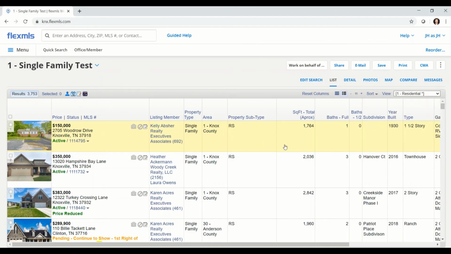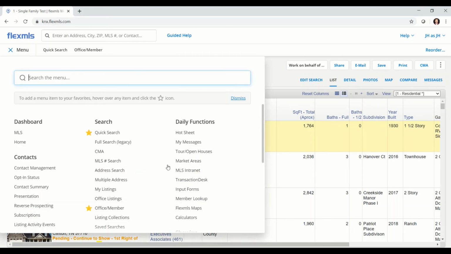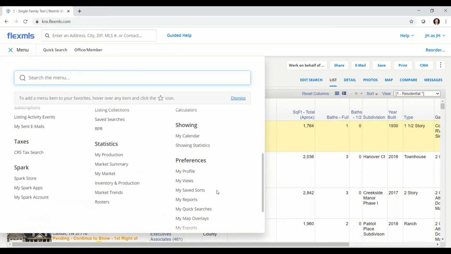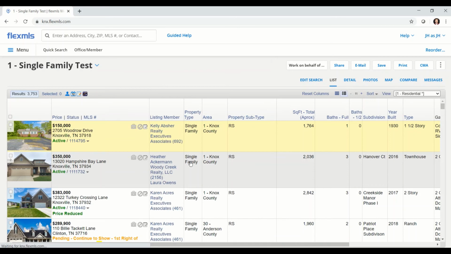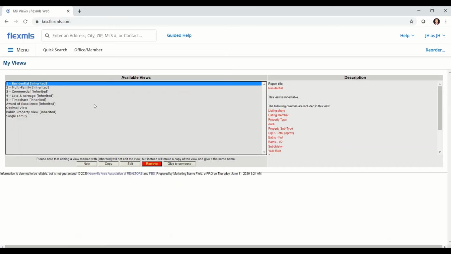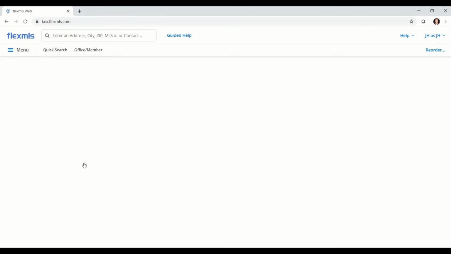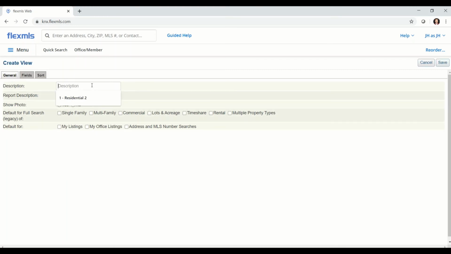To add in a new view, if you want to customize it, you can go to Menu, and we're looking under Preferences. We're looking for My Views. We'll go ahead and hit New. We'll give it a description. We'll call it Test View. We do want to show the photo. We can pick if we want to be default for any of these options.